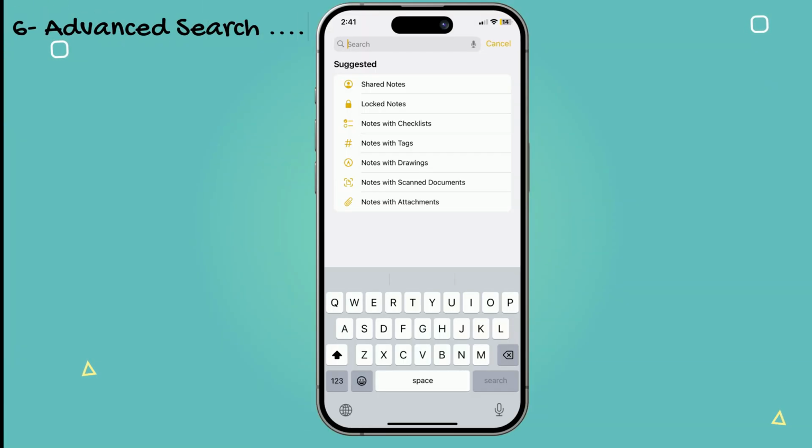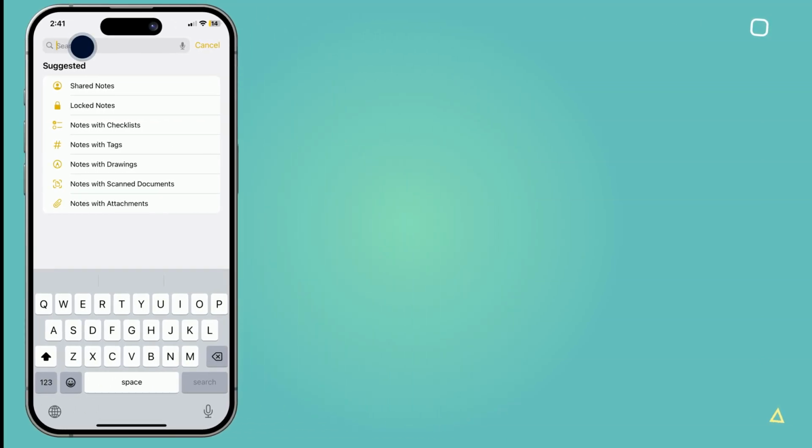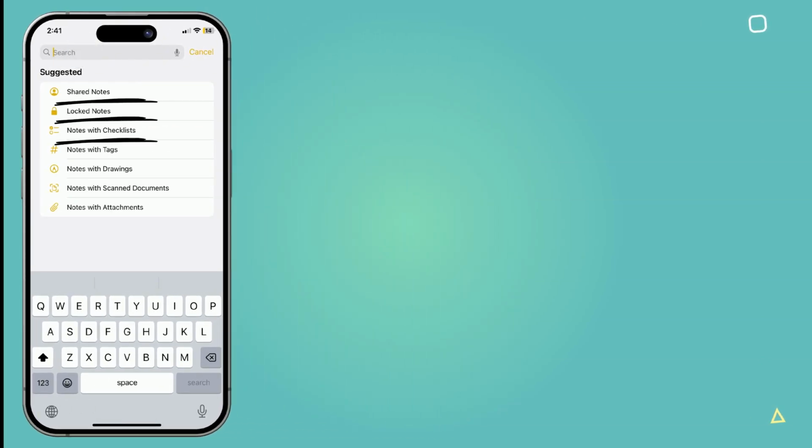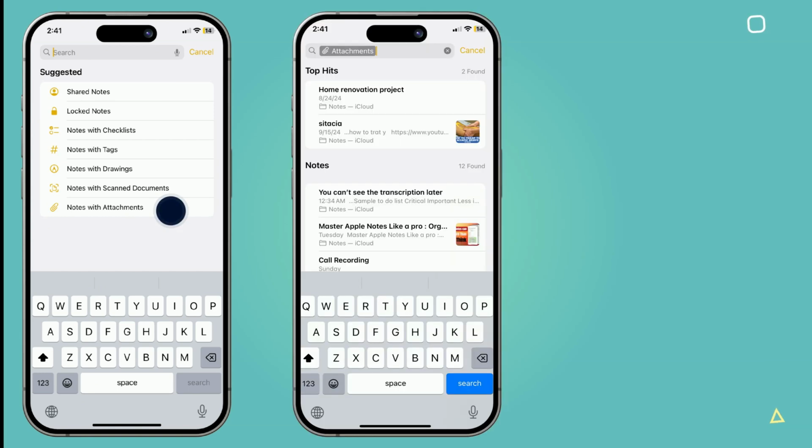I'd be missing out if I didn't mention the fantastic search feature in Apple Notes. Apple Notes has a powerful search feature to help you find exactly what you need. From any folder in the app, tap the search box. You'll immediately see suggested searches like shared notes, locked notes, notes with checklists. You can also search more specifically. For instance, tap notes with attachments to view all your notes containing attachments.